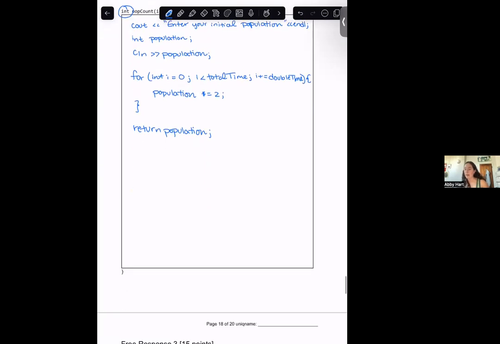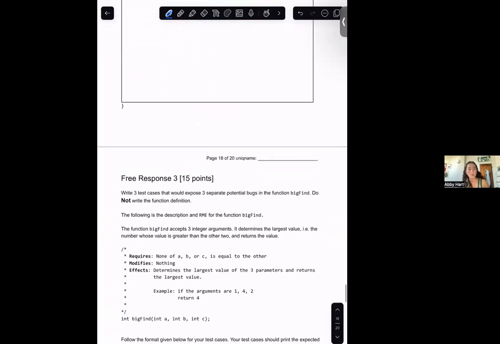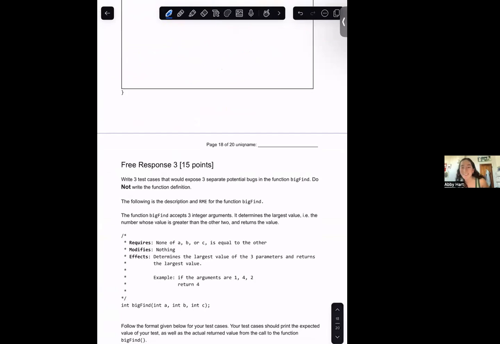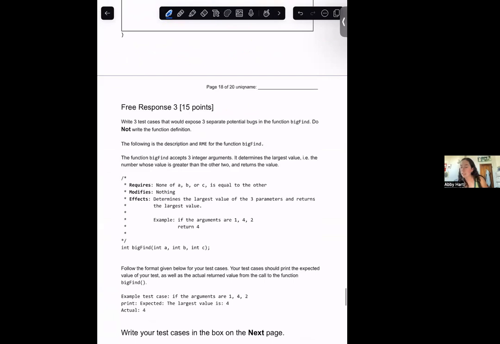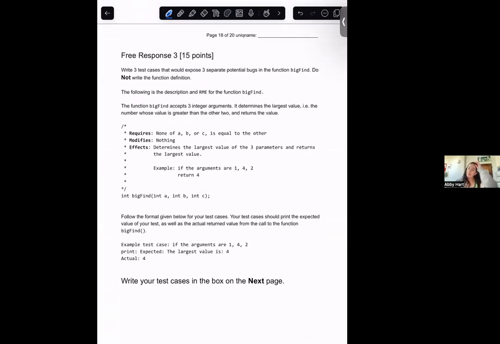Okay, so now that is the entirety of free response 2. We're almost done with this exam. So moving on to free response 3, it's a little bit different than the other ones. Sometimes they do stuff like this on the exam, sometimes they don't, but it's good to feel comfortable with testing just in case, because usually there will be at least a question about it on the exam, even if that's a multiple choice question.